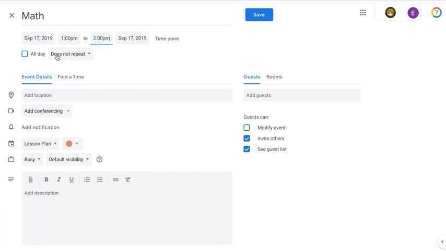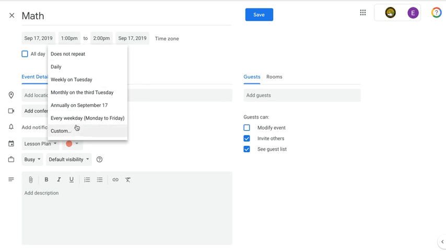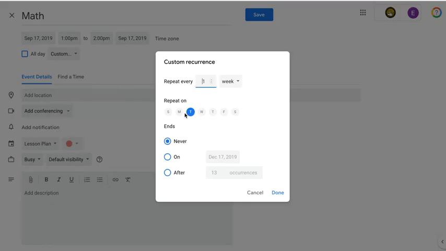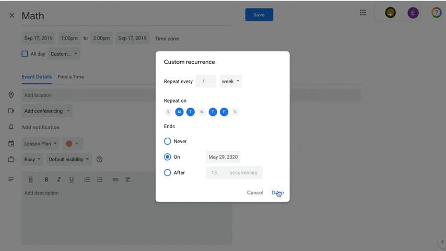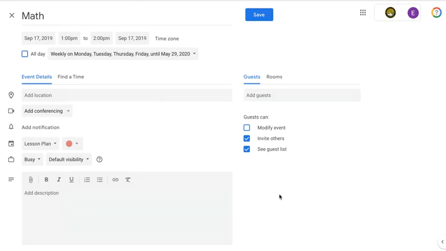Does it repeat? Yeah, it does. I'm going to do custom: Monday, Tuesday, Wednesday, Thursday, Friday. Oh, not Wednesday, because there's no 1 to 2 block. And so every Monday, Tuesday, Thursday, Friday until the end of school, which is May 29th, my kids have math. And I'm going to push save.